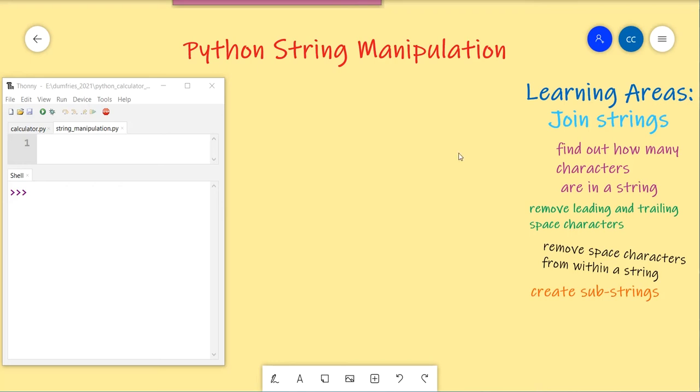So this demonstration will cover how to concatenate, how to join strings together, how to find out how many characters are in a string, how to remove leading and trailing space characters from strings, how to remove space characters from within strings, and how to create substrings.